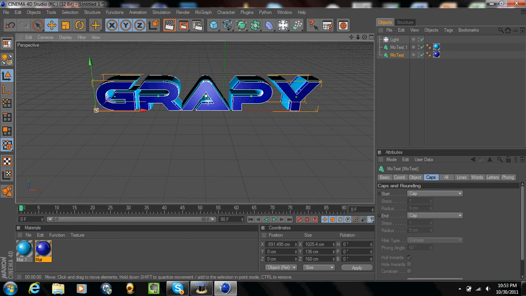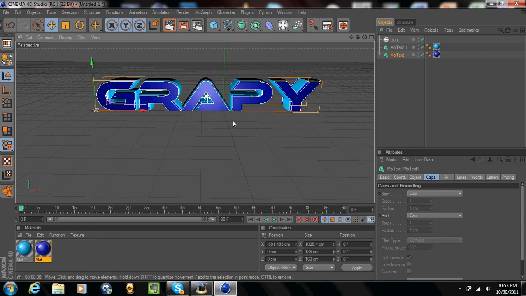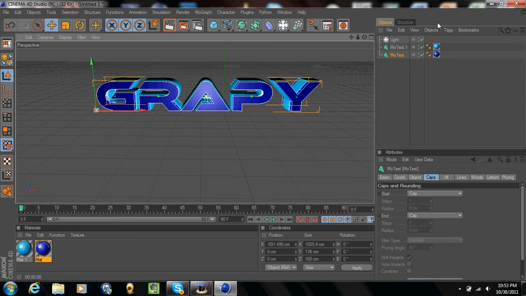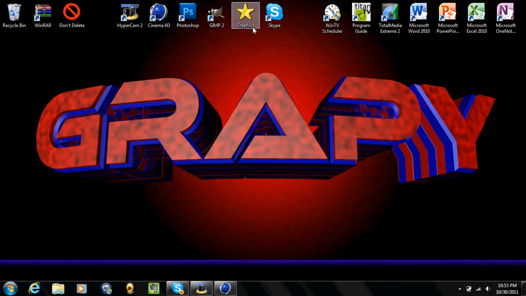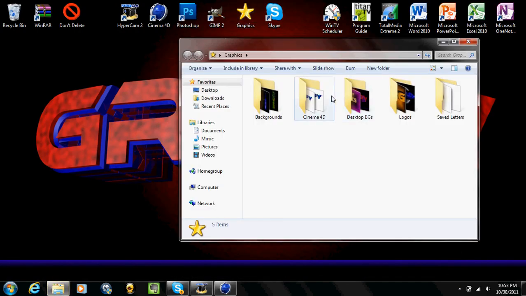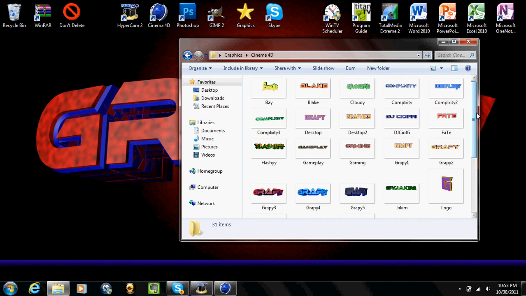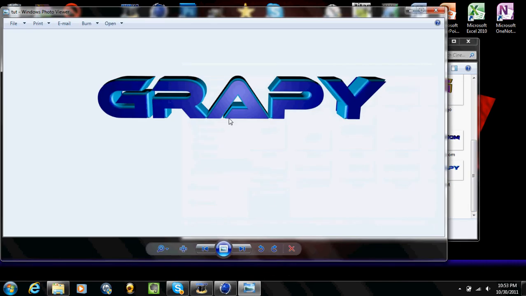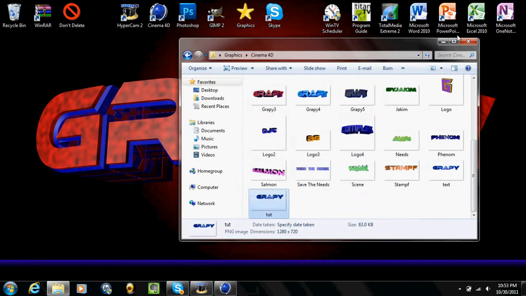Now we render it out by pressing the middle render button. And when you render it out, it's not going to have a black background. It actually has no background. That's just what Cinema 4D shows. So when we open up whatever we saved it to, there's your text. It has no background.